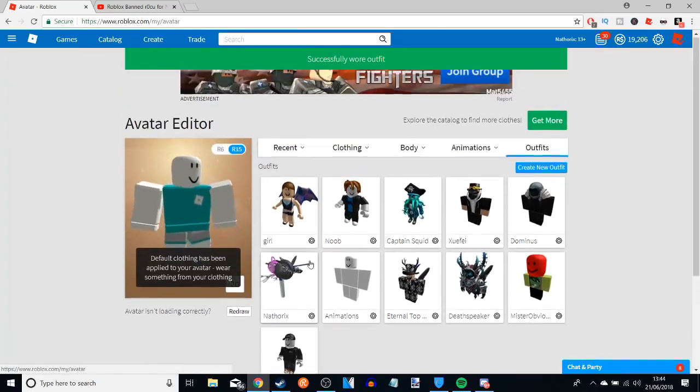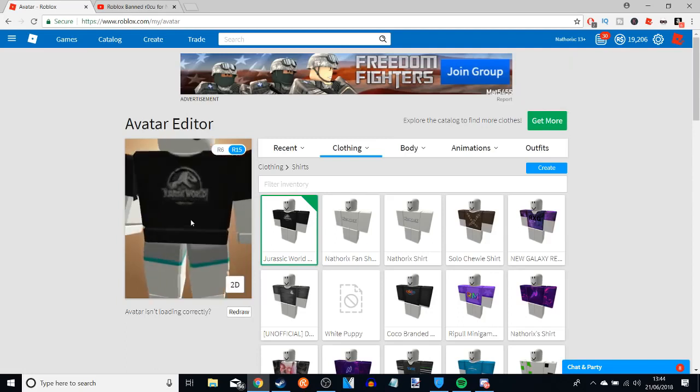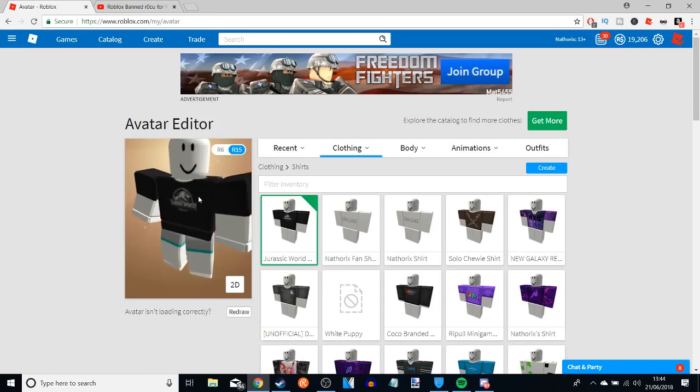Let's use this grey one just for an example. Okay, so Jurassic World, and as you can see, there we go. It's got the Jurassic World logo, and the rest is completely black. So now we're gonna get rid of the logo.